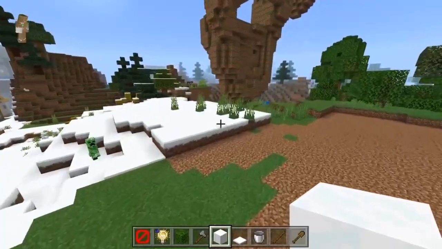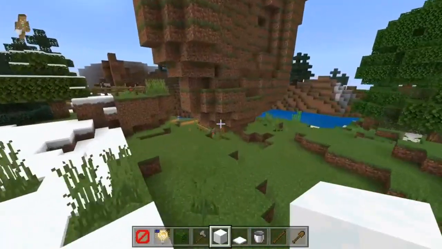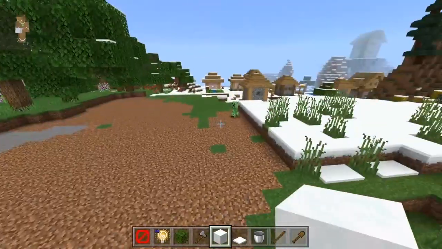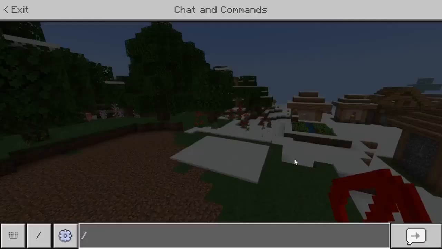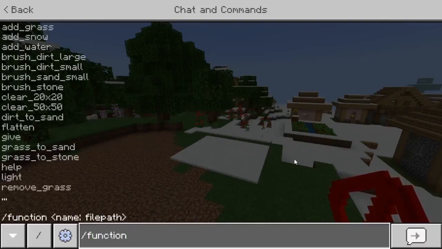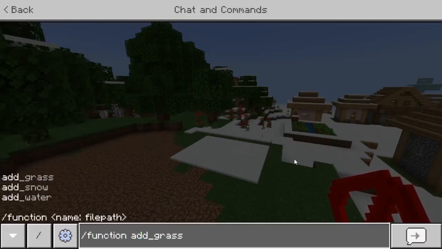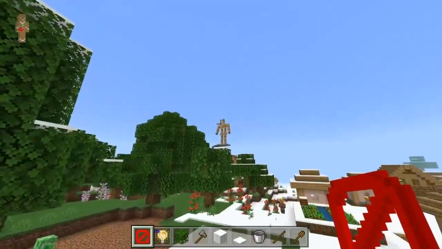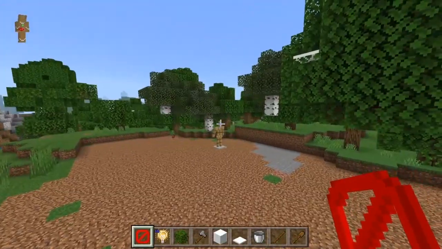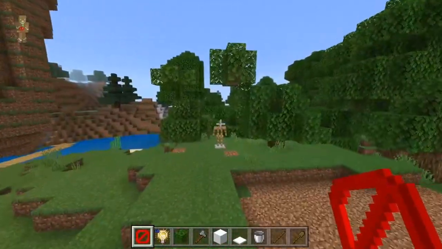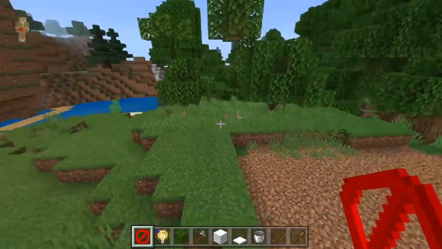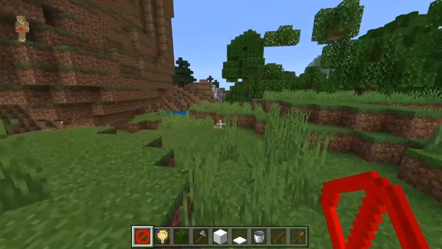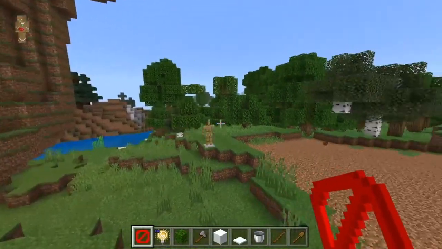Also, some of these commands I was given permission to use by Dakonblackrose. So let me show you one of the ones I borrowed from him. So if I do function add grass, it will summon in an armor stand, and wherever this armor stand is, it will place grass. So this one will add grass to wherever it touches. So it's also really useful if you're trying to add grass.